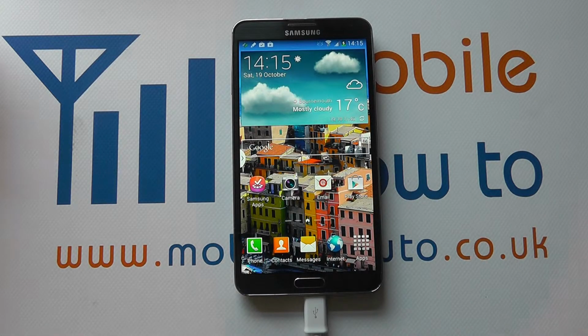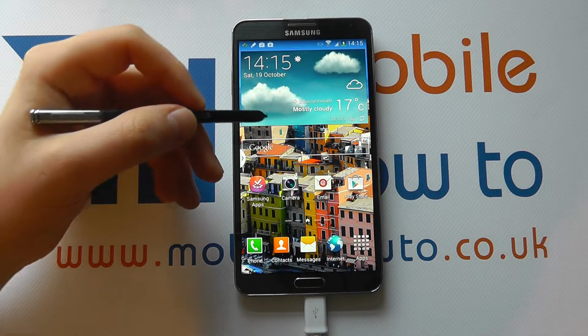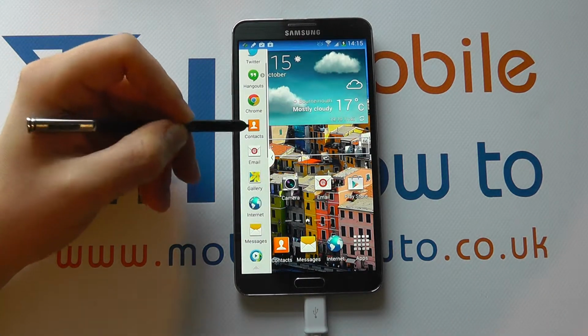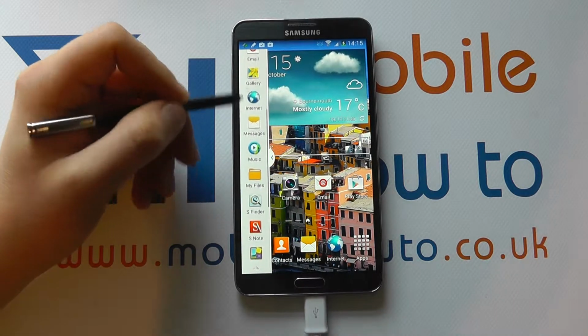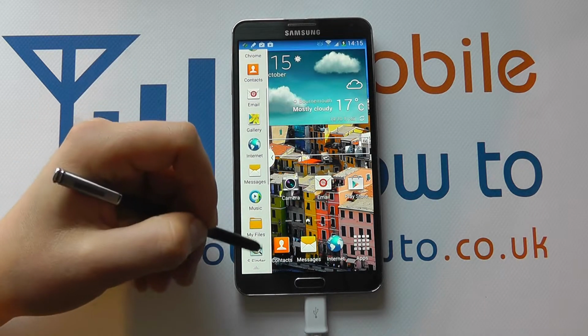Hello, in this video I'm going to show you how to use multi-window mode on the Samsung Galaxy Note 3. One of the great features about the Note 3 is that you can have two things open on the screen at the same time. Now you'll notice a little pop-out menu just here, and this has a list of applications that are compatible to be run at the same time on this device.